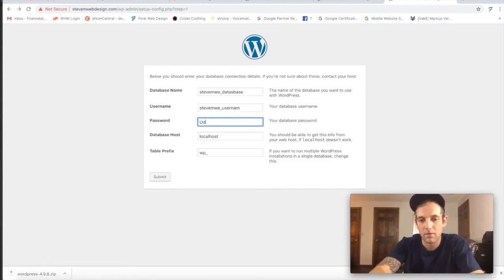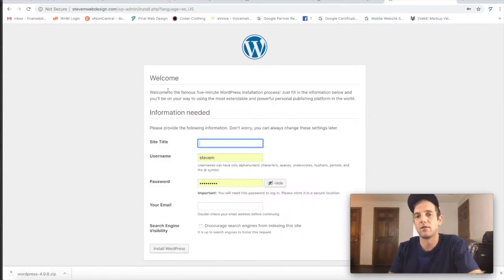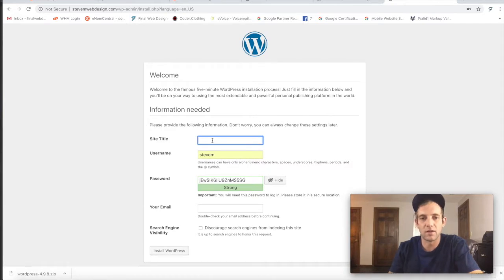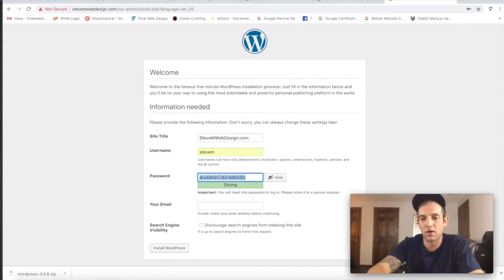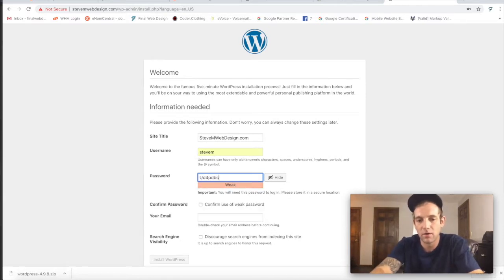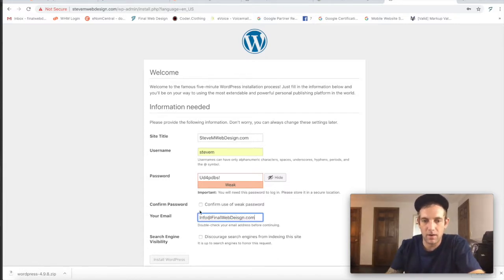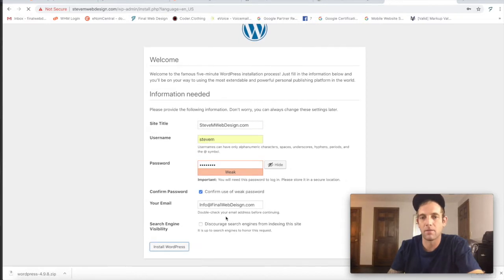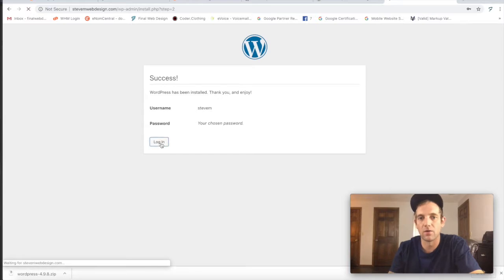What happened here? And now we go through the installation. So basically our site title will be whatever our site title is, stevemwebdesign.com. We can use this strong password or create another of our own, and we'll go to info at and confirm to keep our passwords for this installation steady, and we'll go to login.